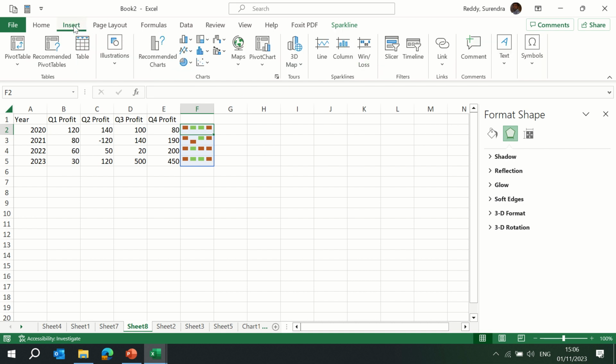Next, what are the other options which we have available? Slicers, which we already discussed. The next option is link. So link, where do we use these links?